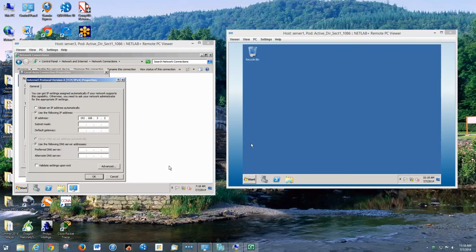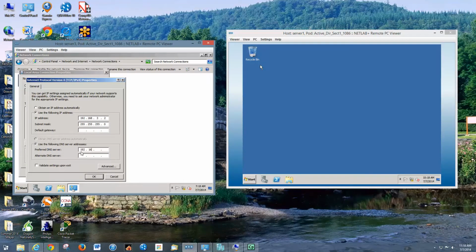I have my first server up and my second one up. The first thing you have to do in order to do this is to just make sure it's on the same network. So I'm going to type in 192.168.3.2 because that one's 3.1. We're not going to the internet, so it doesn't really matter. My preferred DNS though is my main domain controller, so I've got to say 3.1 here.